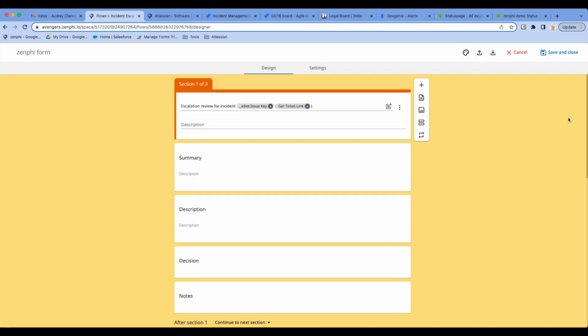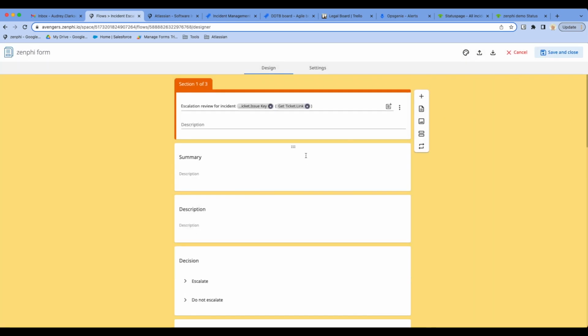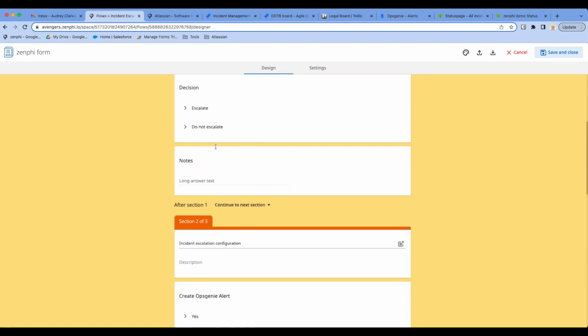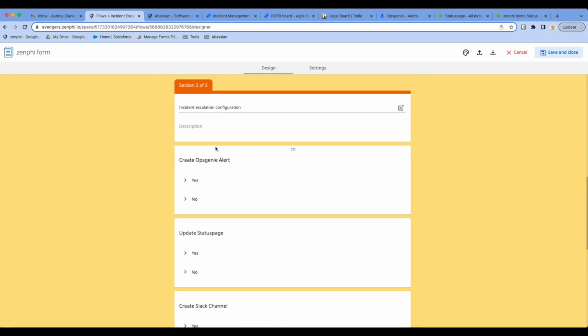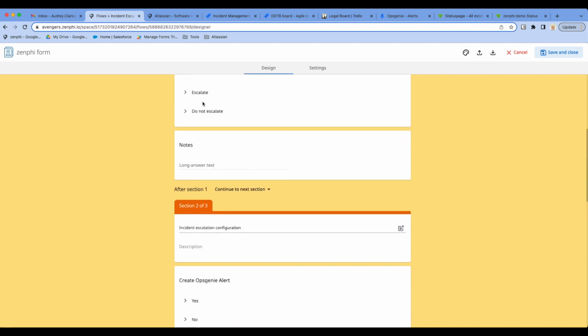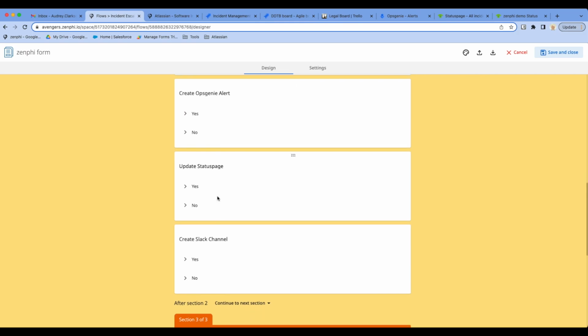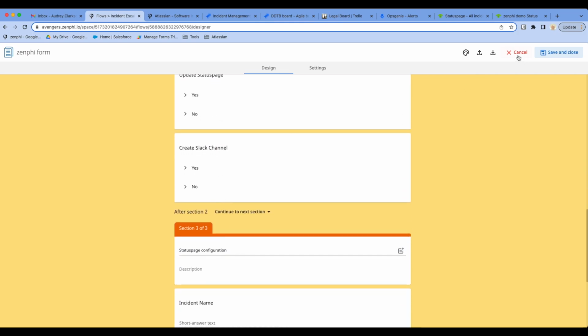And we've designed a form like this. It's a built-in Zenphi form designer. You can visualize information and also collect information. As part of this, we say if the user says escalate, go and ask if they want to create an Ops Genie, status page, and so forth.